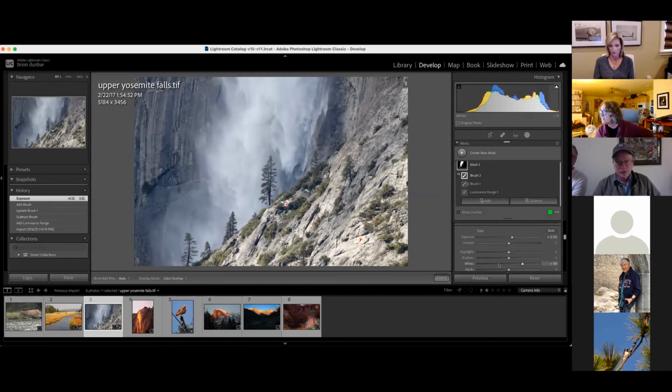So what I'm doing is I'm only affecting the waterfall. A few things here that I think I'll subtract these out.